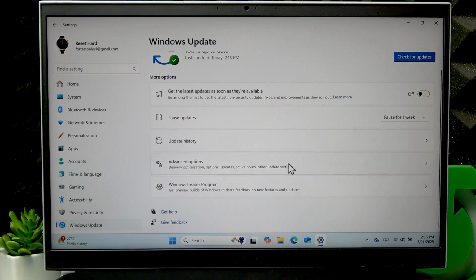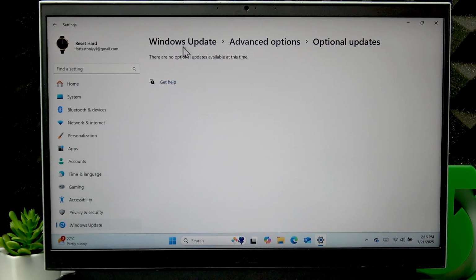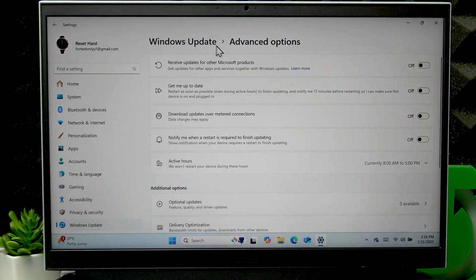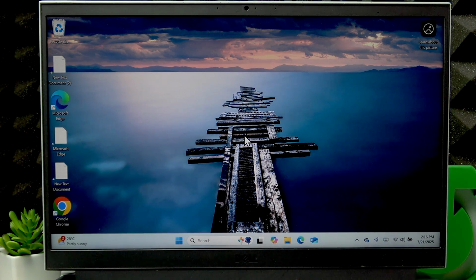You can also check for updates in Advanced Options if you go to Optional Updates, and if there are any available updates for your device, you can select them and click Install. You can also check for additional updates in the Dell SupportAssist application.